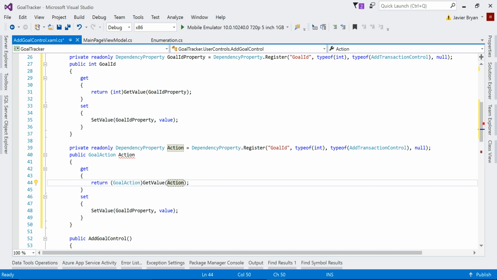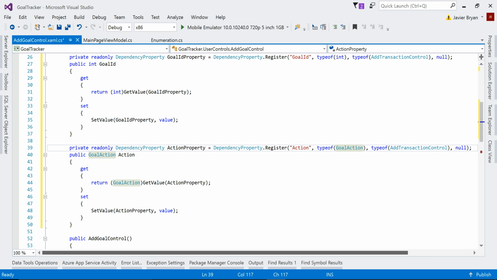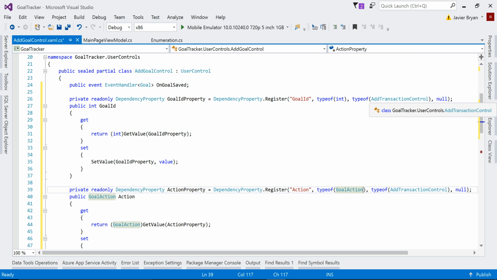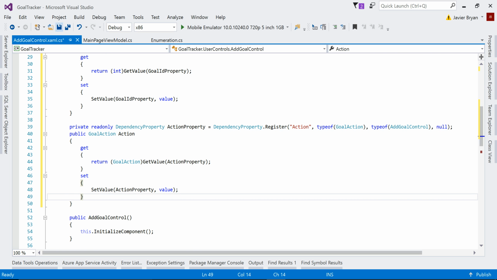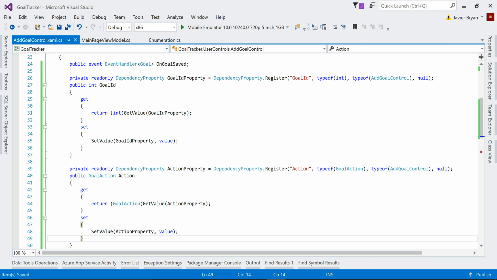Make sure we pass in the right dependency. Oops, look, I'm a fool. Okay, cool. We also need to make sure we change this. So it says action. We need to change the type as well. So it's goal action. This one looks fine. Actually, no, it doesn't. This needs to be add goal control and add goal control. So these two properties look okay now. Cool.